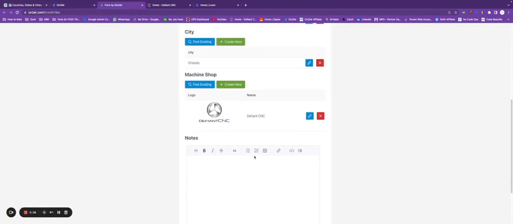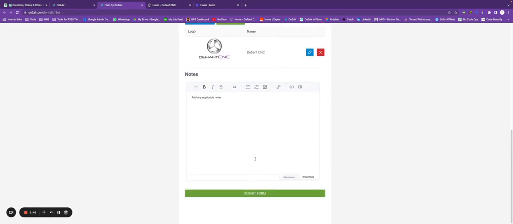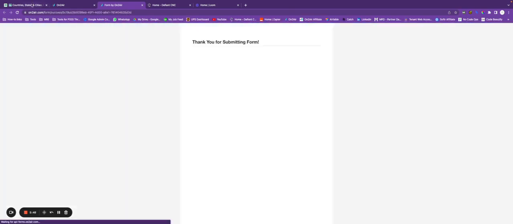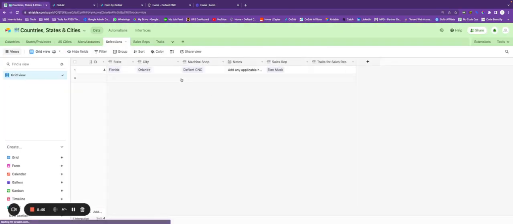So we can select my business, add any applicable notes here, and then you can submit the form. And after the form is submitted, it will populate here.